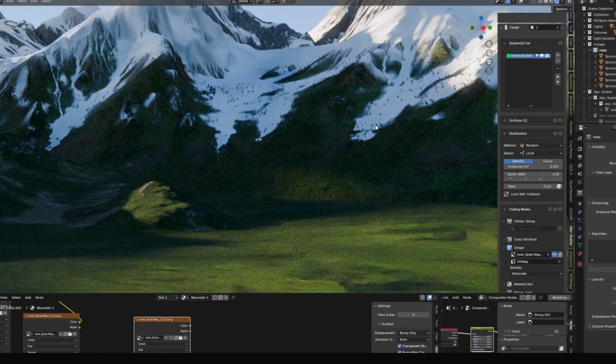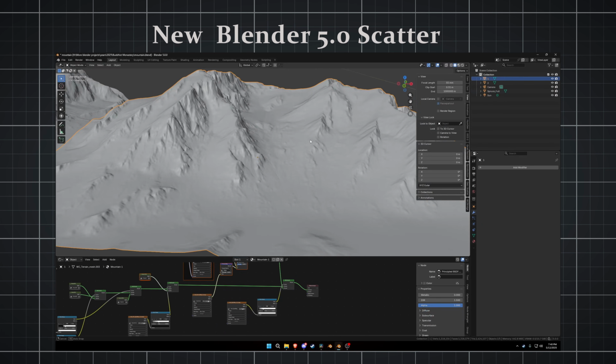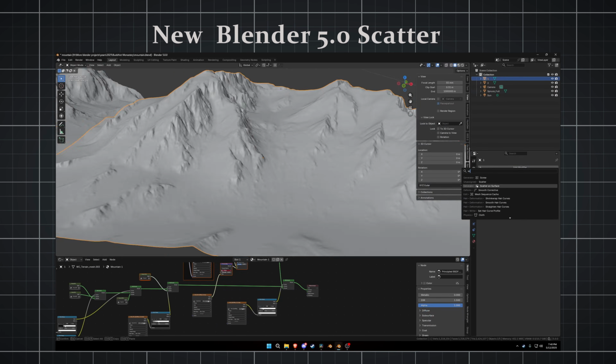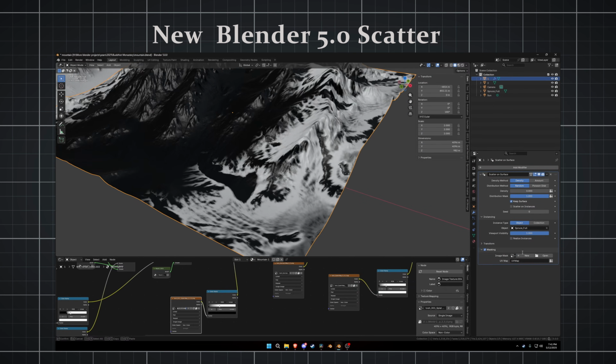I can just use one of my masks that I exported out of World Creator. And now because of the great 5.0 update that Blender received, now we have much better and improved scatter tools. So I'm using GeoScatter for this process, but you don't have to at all anymore. You can do almost all the same stuff using just the base Blender scatter. You can use the same image masks now.